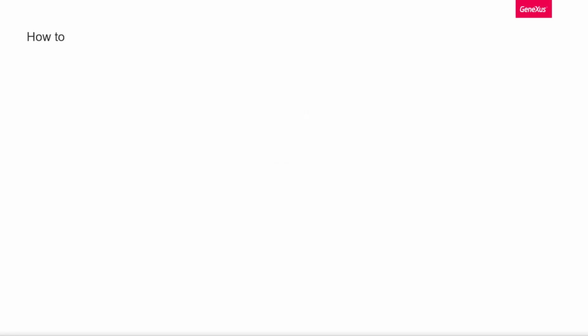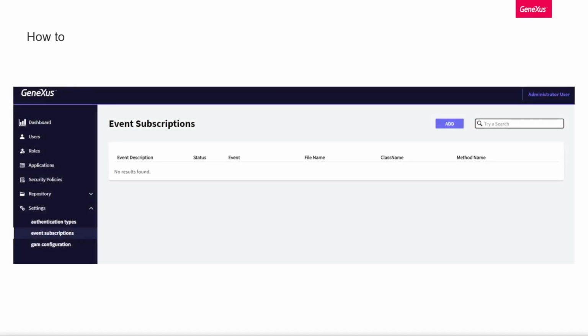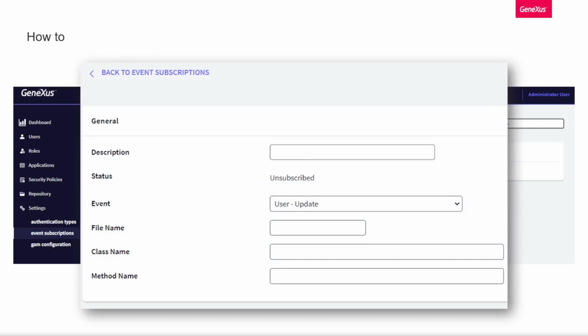Let's see how to subscribe to an event through the GAM web back office. To do so, we go to Settings, Event Subscription, and click on Add. And there we can enter a description and select which event we want to subscribe to, as well as the file name. This is the name of the DLL or class file that will listen to the event execution. The class name, this is the name of the program including its package in the case of Java, and finally the method's name. In GeneXus, the method of the program is always execute.